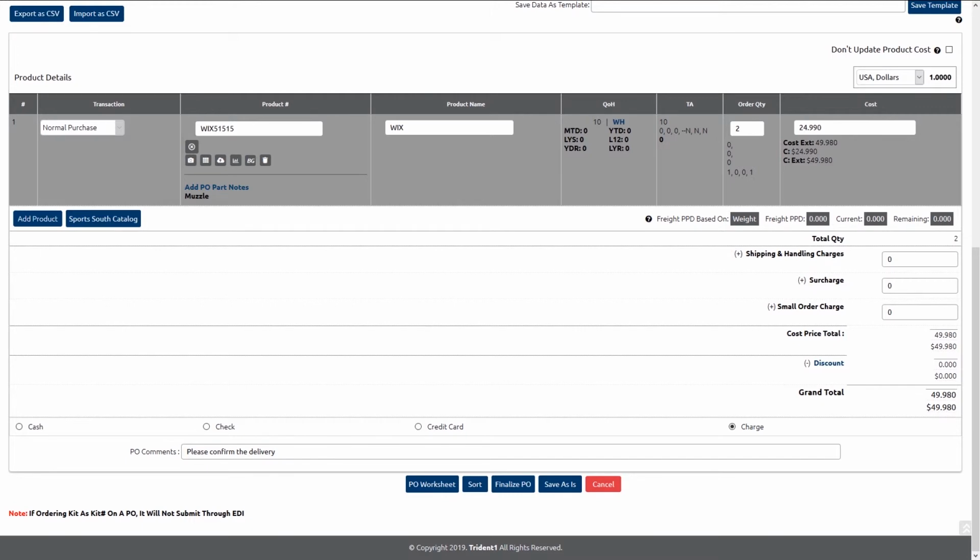If you wanted to print a hard copy, you can click on the PO worksheet button. This will populate a printable document that is all of the same information we have added to the PO. If we wanted to change the sorting of the products, we can do so by clicking on the Sort button. If we wanted to save this PO in an approved status, we can select Save as Is.